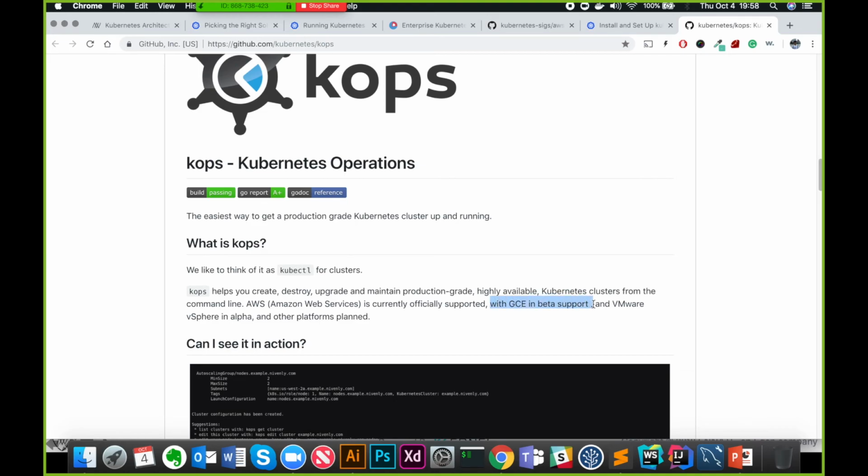Now it has support for GCE as well, in beta right now. Looks like VMware is still in alpha. Definitely, it's not the silver bullet for all the cloud providers to set up your cluster, but at least for AWS and GCE, it's there. And then if you can export them as Terraform, yeah, you can go and deploy anywhere.